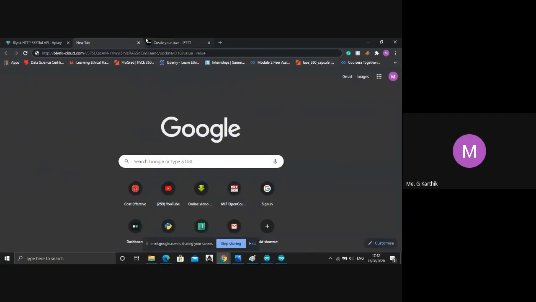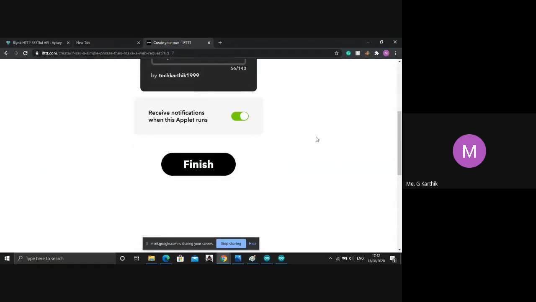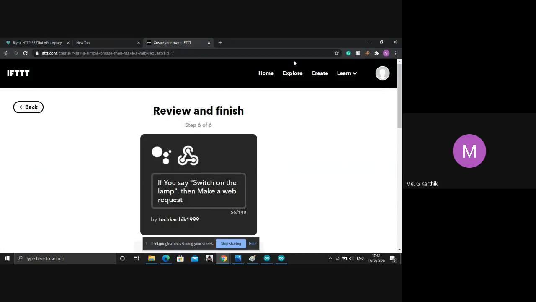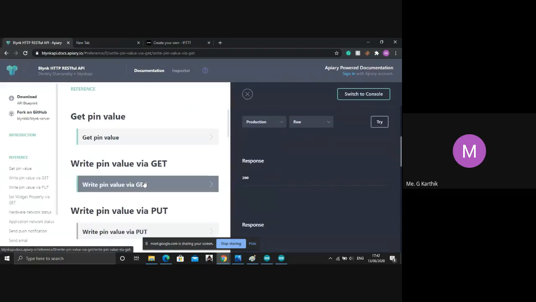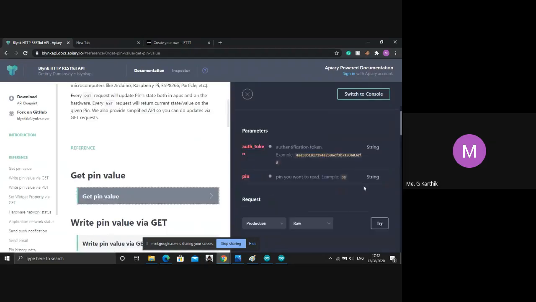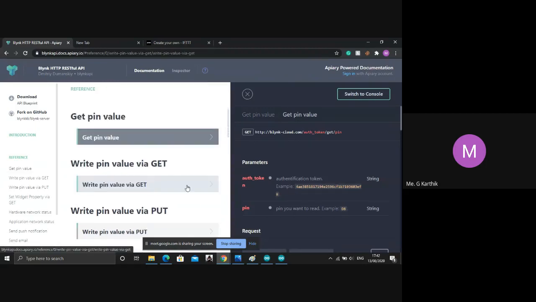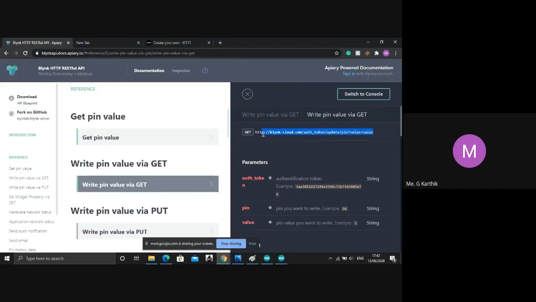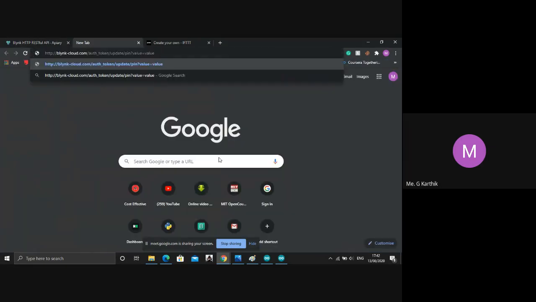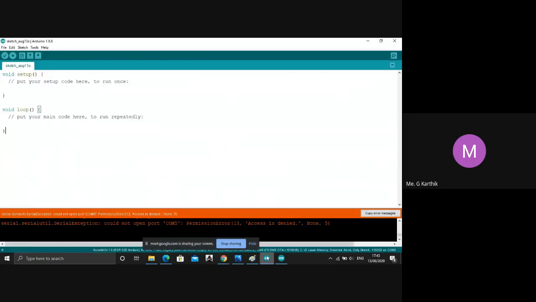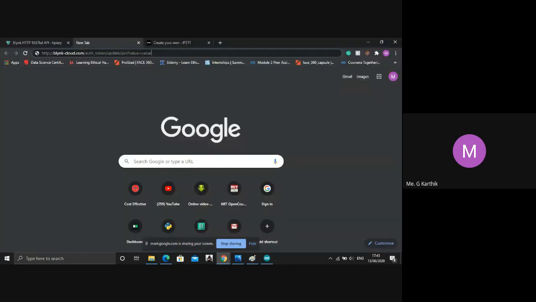Before just doing this practical, I'll just show you how by using cloud you can control the hardware. What this thing will do is this will update the values in the cloud manually by using browser. Okay, here. As our code is uploaded, we'll just check this. So we need to give here an authentication token. Let's copy that.